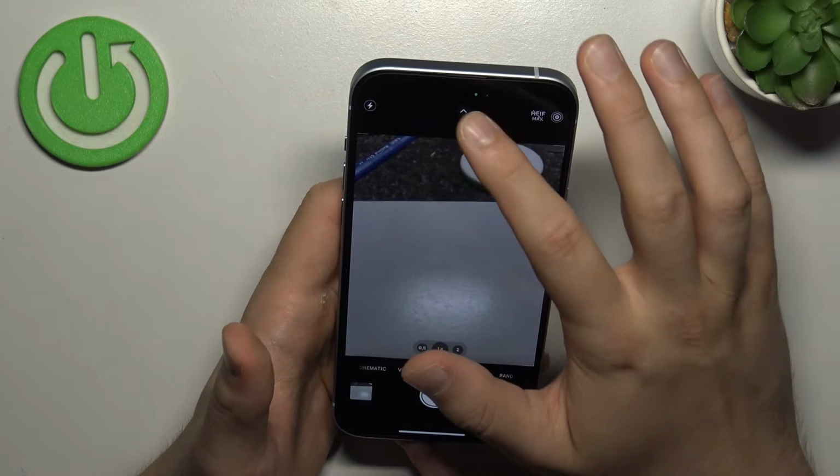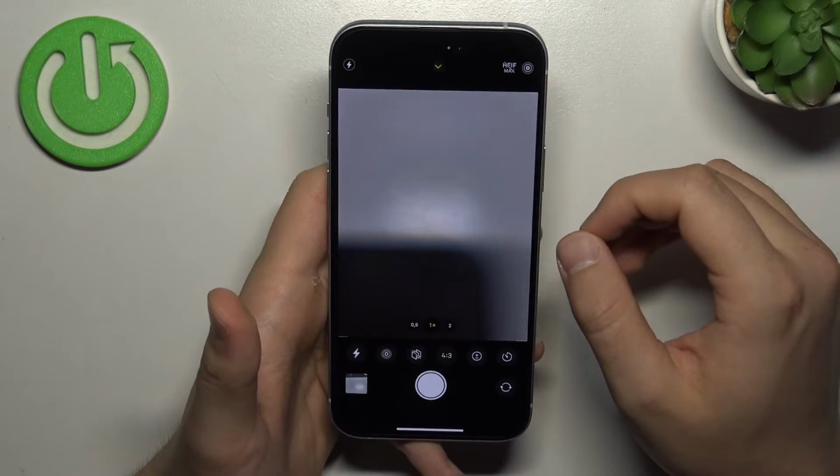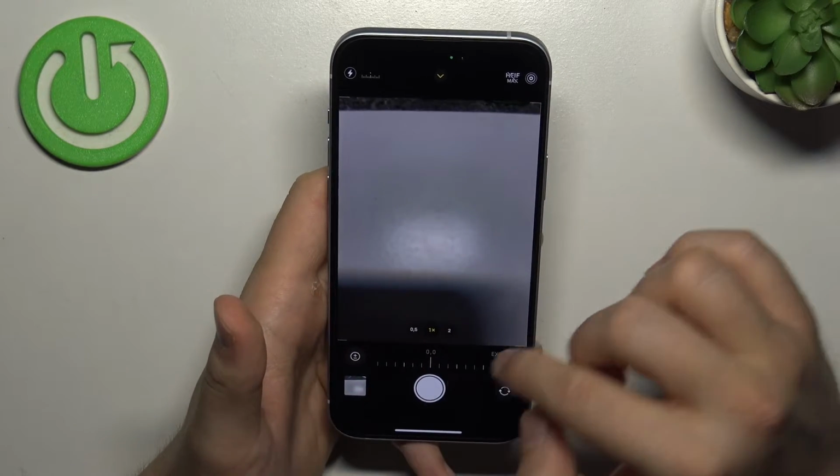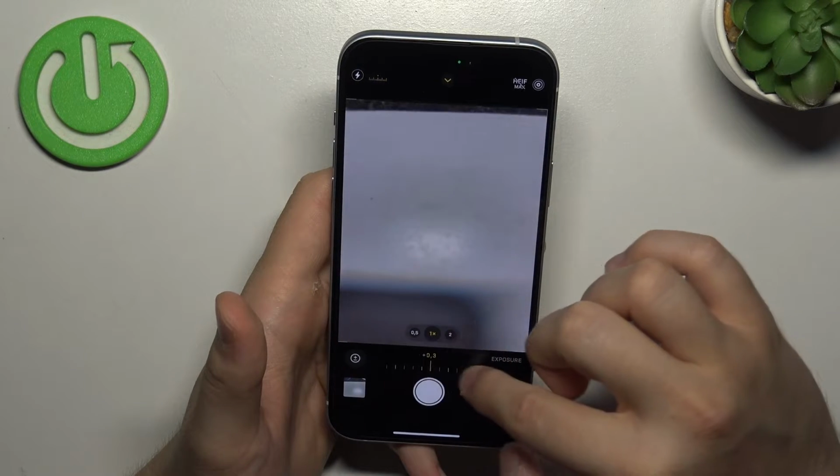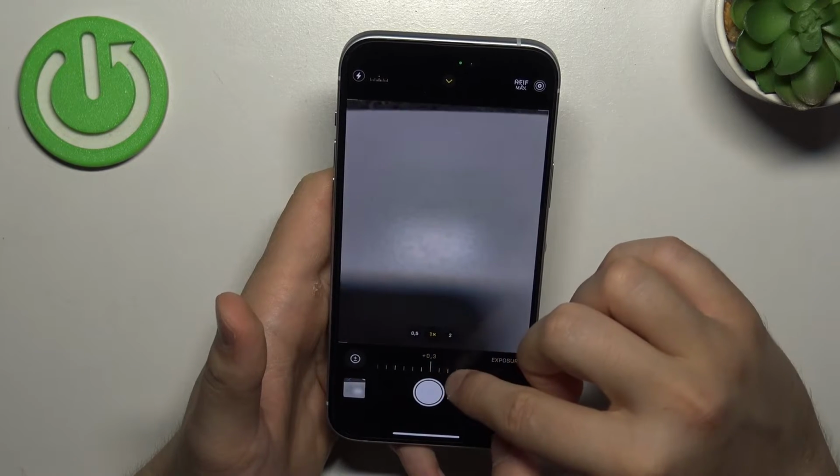Another option will be hidden right here on this arrow. So here we are able to adjust the exposure. As you can see, -2 and +2, we can set like that with this slider.